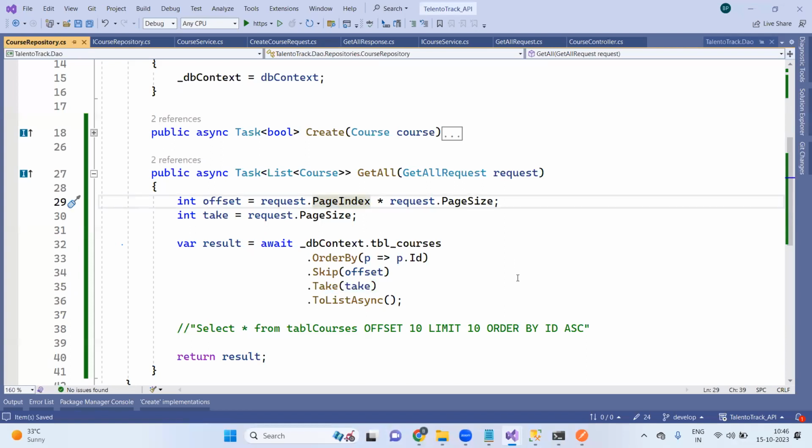Now I am at page number 2. On page number 2, obviously I will have to skip the first 10 records and get another 10 records. So in that case, the page index will be 1 into page size 10. So 1 into 10, offset is 10, and request size is 10. It means it will fire this query: 10 records it will skip, 10 records it will take, order by id, and then it will return another set of 10 records. So this is how we can implement server-side pagination for the CRUD APIs.